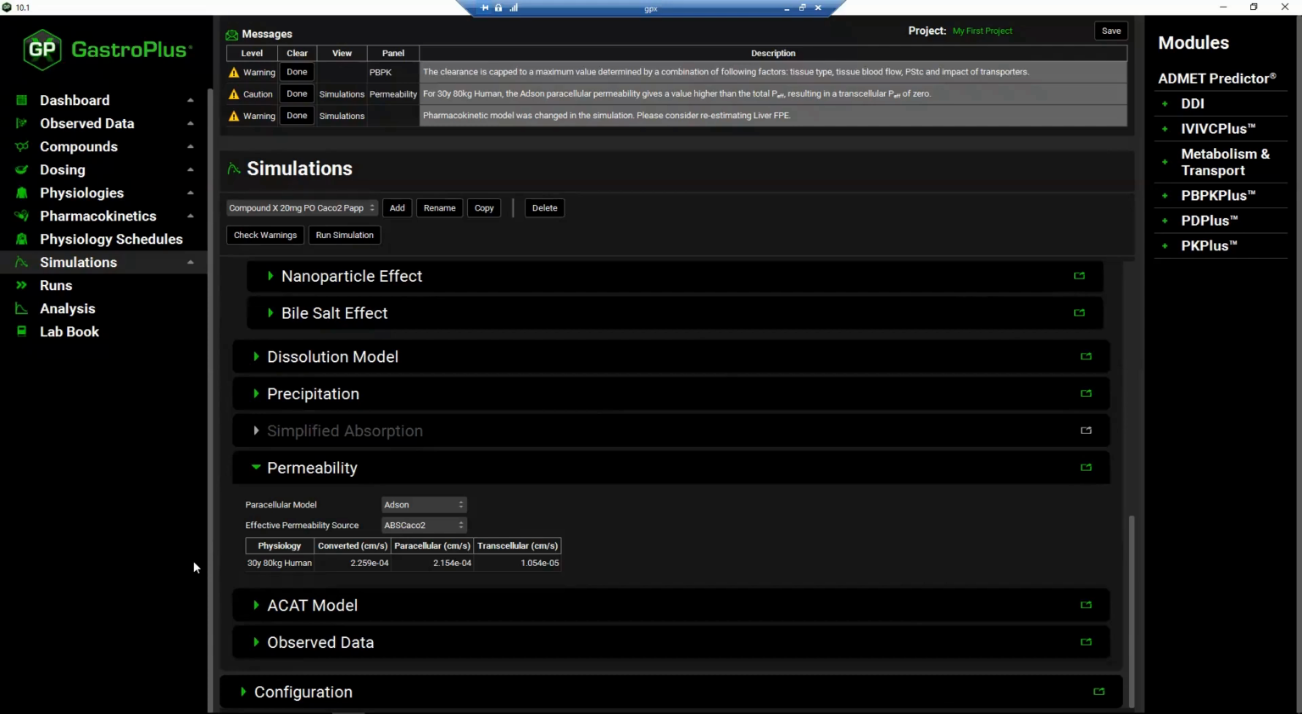For completeness, let's do the same for the 10 milligram dose, selecting that simulation from the dropdown, creating a copy with a similar name, and changing the permeability source in the settings below.